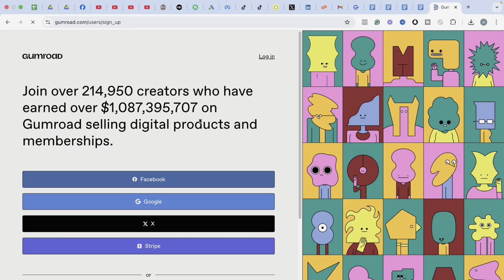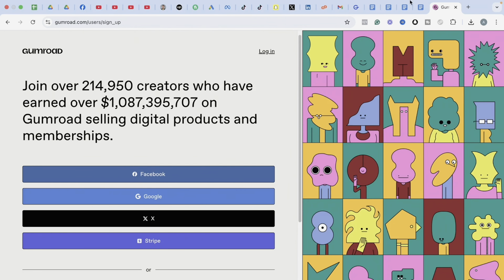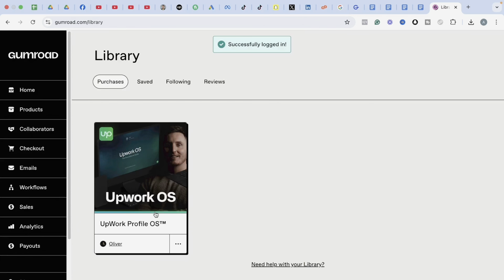Once you select start selling, you are required to sign up with any medium of your choice. You can sign up on Gumroad with Facebook, Google, your Stripe account, or your X account, which is formerly known as Twitter. So I will sign up with my Google account, logging into my Gumroad account.